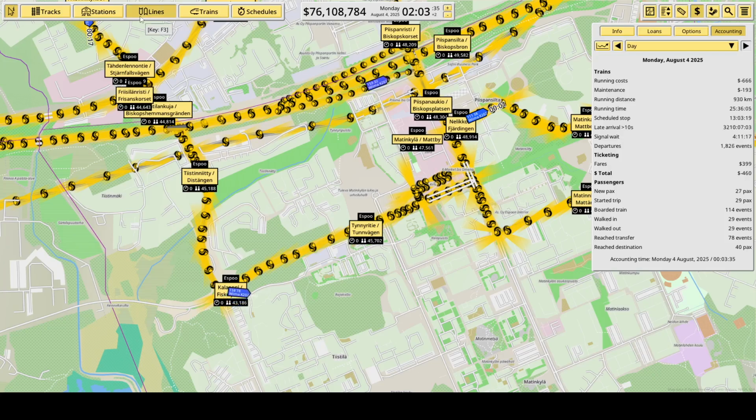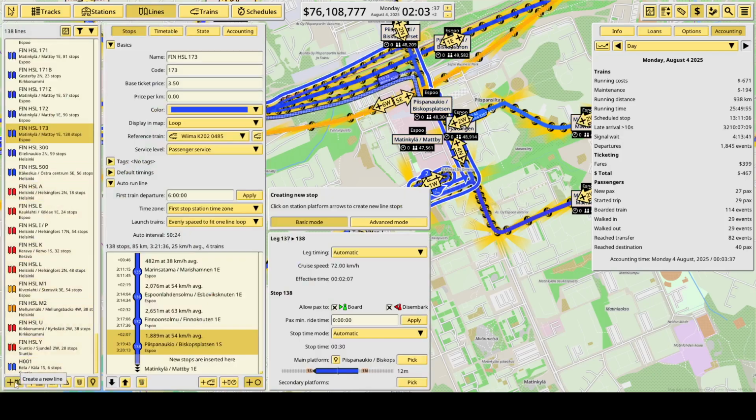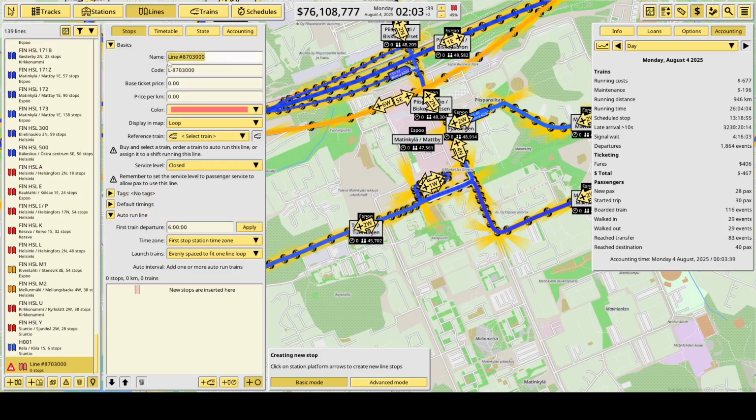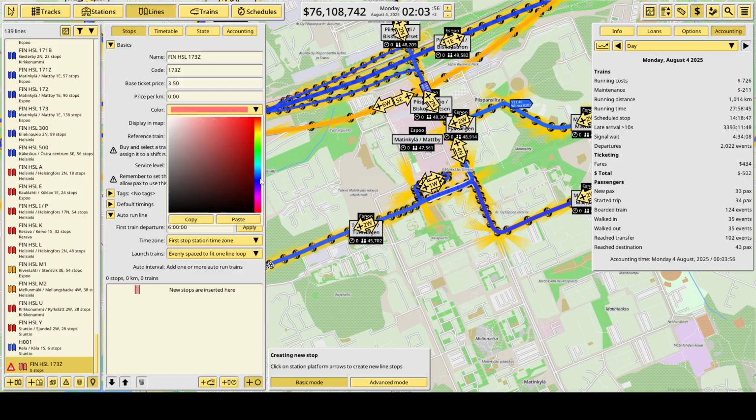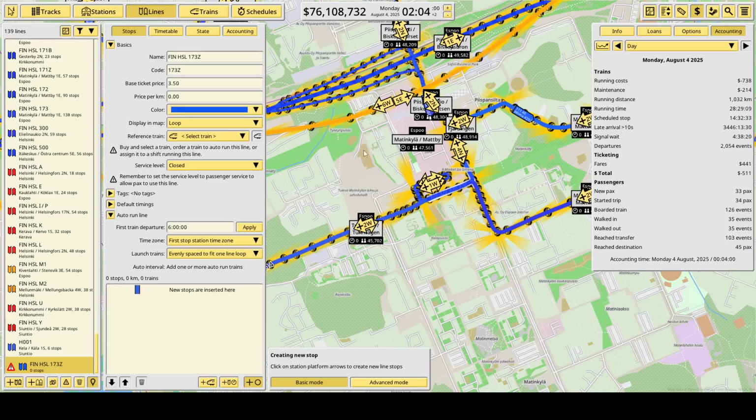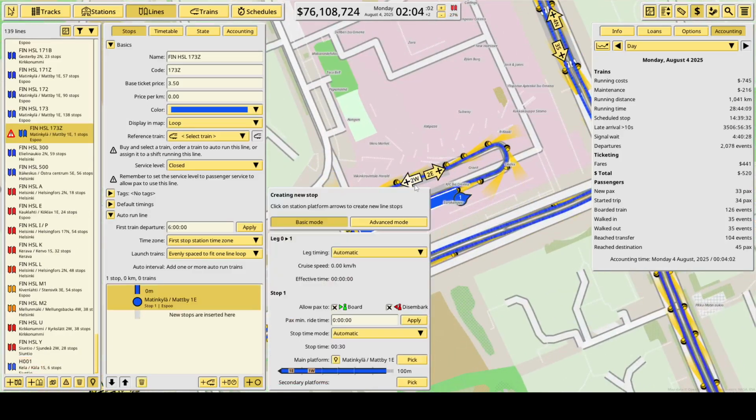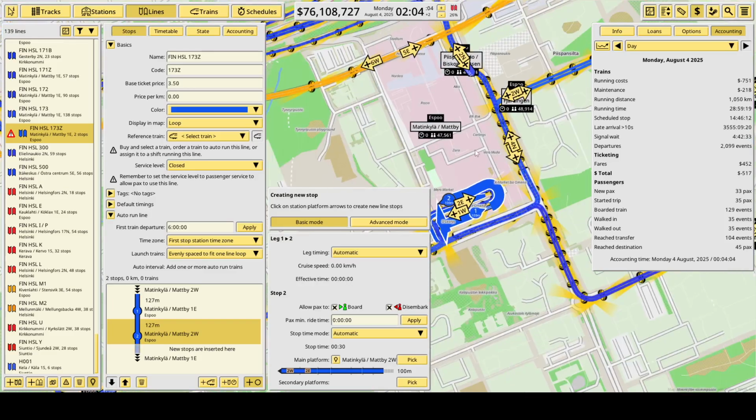And to start this thing off, I will create bus line called 173Z. We still have our usual ticket prices here. Sorry about this. And we'll start from Matinkylä.